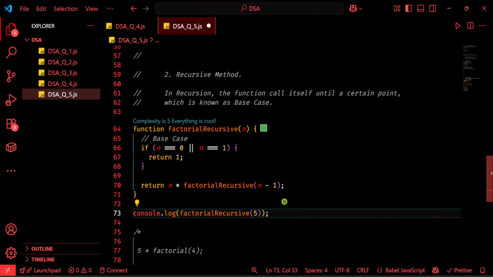That's all for this video. Now you understand better how to find the factorial of a number using both loops and the recursive method.